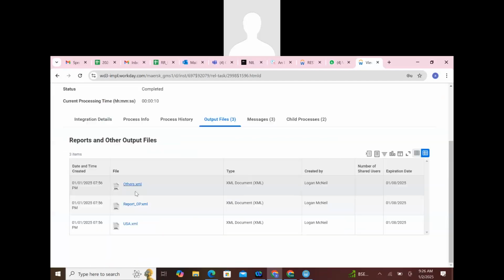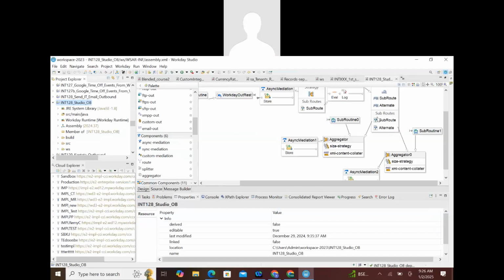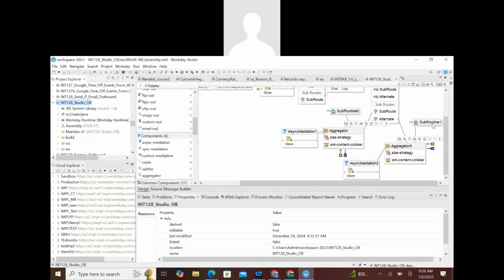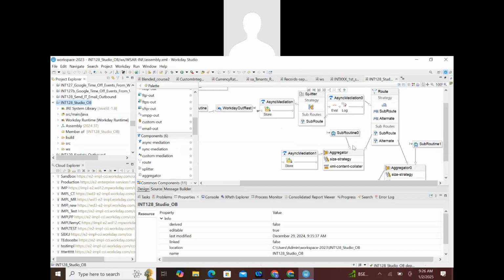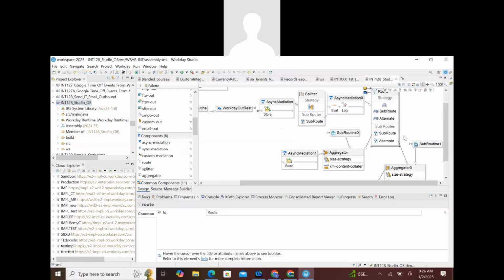Now we have three output files, guys. One is others, ESA, and the report output. So this way we can use this aggregator function along with the local out and local in components, guys. I wanted to show you how the aggregator will work, how the splitter will work, and how the router function will work. That is the reason I have taken this example and shown you. You can take a route component with the all strategy and use two different XSLTs to process the data and see, guys.